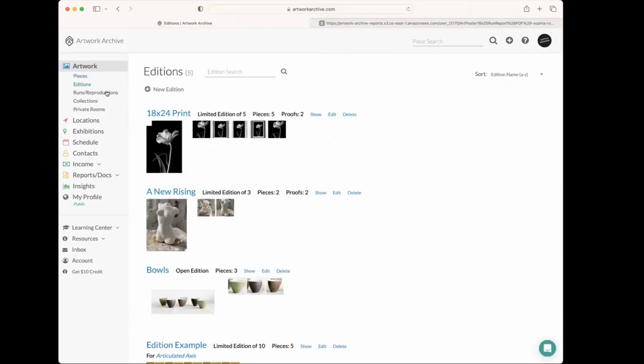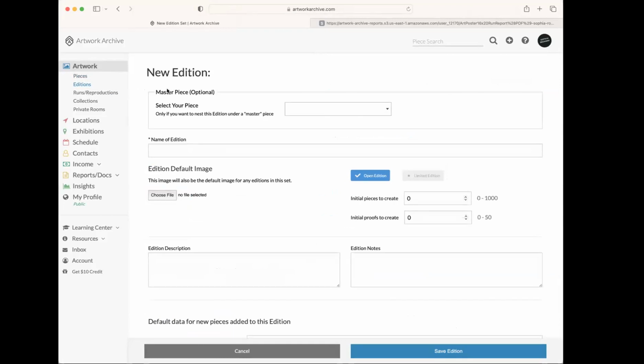Editions are found right above runs and reproductions under the artwork section on Artwork Archive. I'm a little bit obsessed with editions, and Katie is as well. These have so much power, and I want to spend most of our time in this section. To create a new edition, same process, you click New Edition. And what's great is you can create an edition set on its own or nested under an original master work, similar to how it shows up in the reproductions. So for photographers, this may look like creating an original piece record for a negative and then using it as your master piece to nest edition sets for various sized prints underneath.